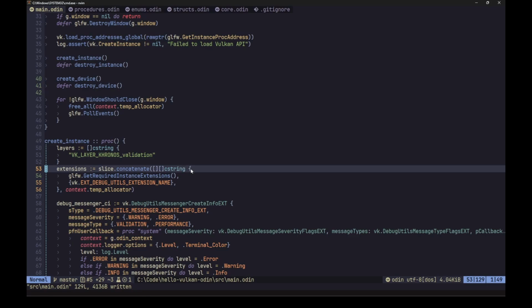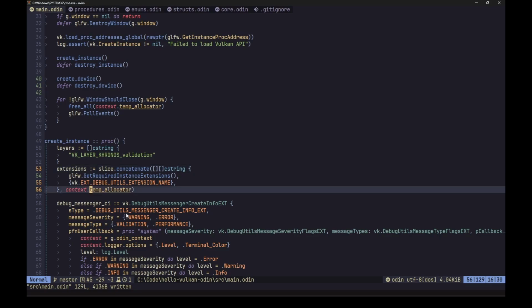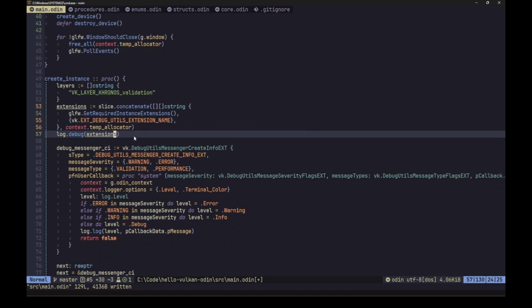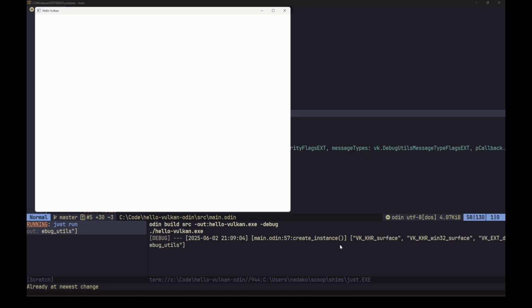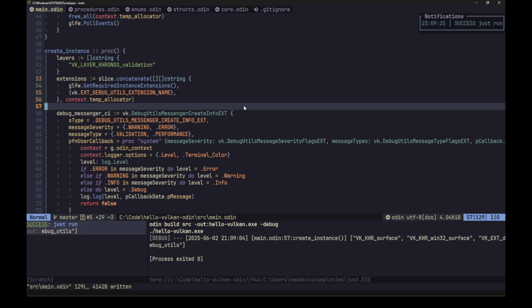We pass a slice of slices of cstring here. The first element would be whatever GLFW provides us, and the second is whatever we want to configure additionally. We use a temp allocator for that because we only need it for creation. And maybe we can log debug the extensions to see which extensions GLFW considers required. If we run it, we will see that there's a KHR surface, KHR win32 surface, of course on Linux or Mac that will be something else, and then our debug utils. Let's remove the debug log.